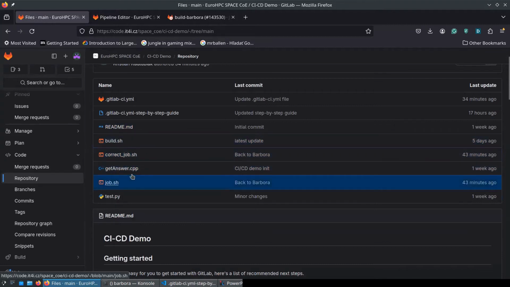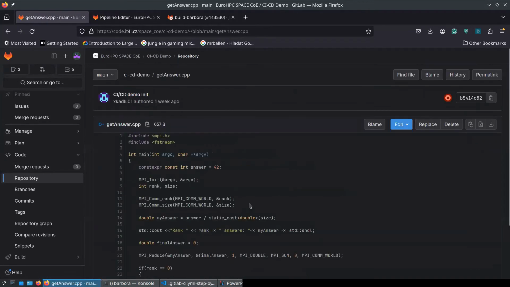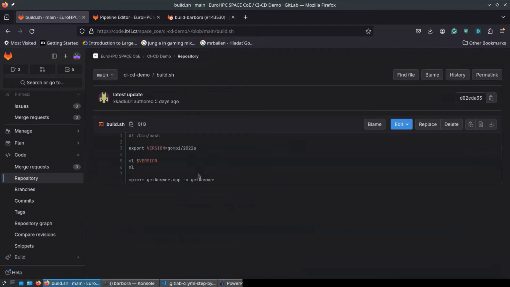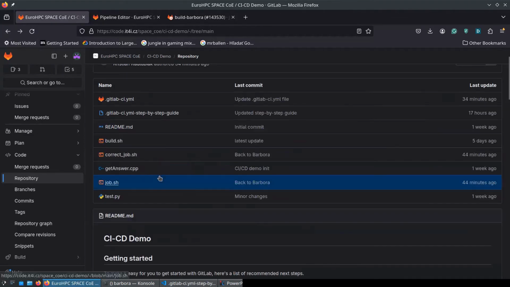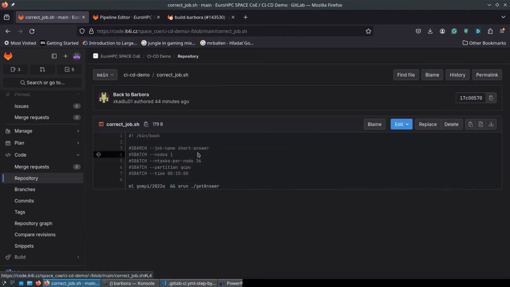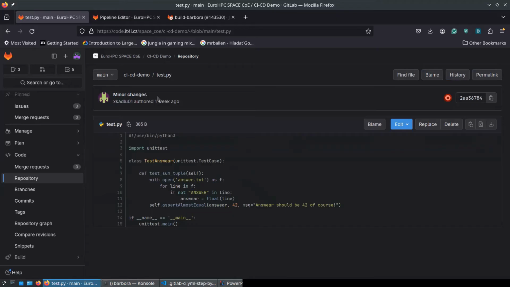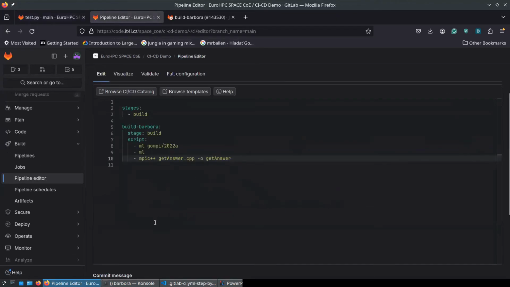play around with it. So there is a simple source file which has a build script, nothing really complicated. It has a job script which is used to execute the executable, produce some result, and a simple unit test. So this is our setup.